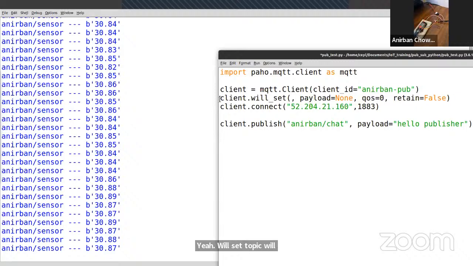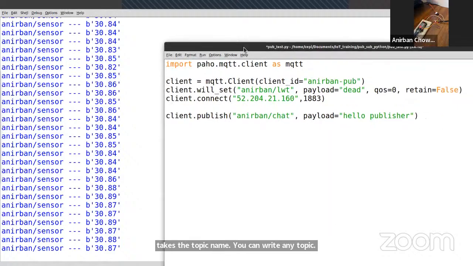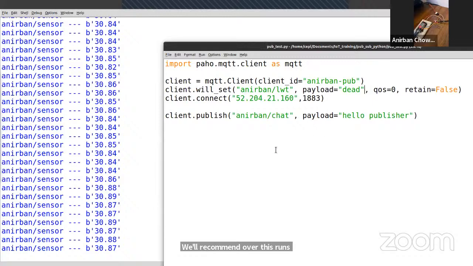let's say, I'm writing my name only. You can do anything, LWT. It's just a topic name. You can write any topic name. Payload is not. So that whenever this runs, QoS retain is false. Okay, so let me run this.